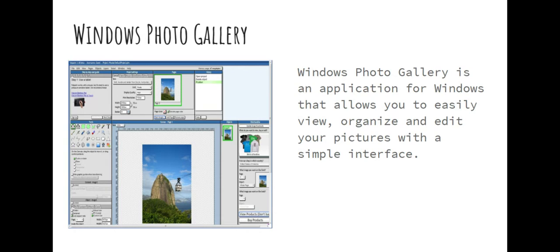Media players. If you want to listen to MP3s or watch movies you've downloaded, you'll need to use a media player. Windows Media Player and iTunes are popular media player applications. Windows Photo Gallery is an application for Windows that allows you to easily view, organize, and edit your pictures with a simple interface. And that concludes our lesson on software applications.